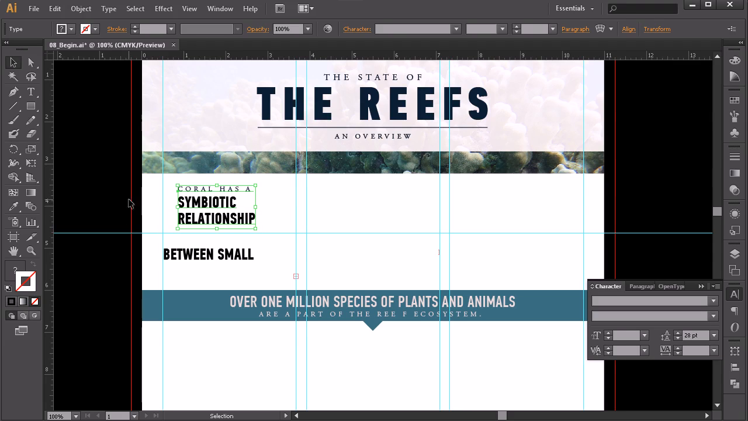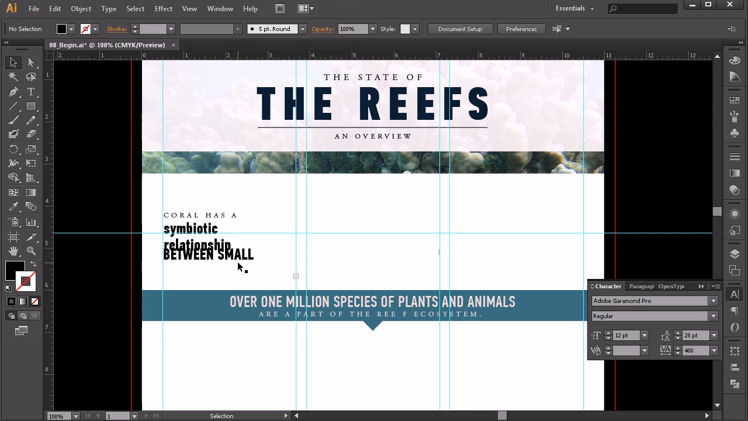And I think that symbiotic relationship would look good if it was actually not all caps. We've been doing a lot of that. So let's come in here and turn that all caps off, and we'll just leave this as lowercase. And let's go ahead, I'm going to set this where symbiotic is actually sitting on that line at its x-height. So just kind of like that.